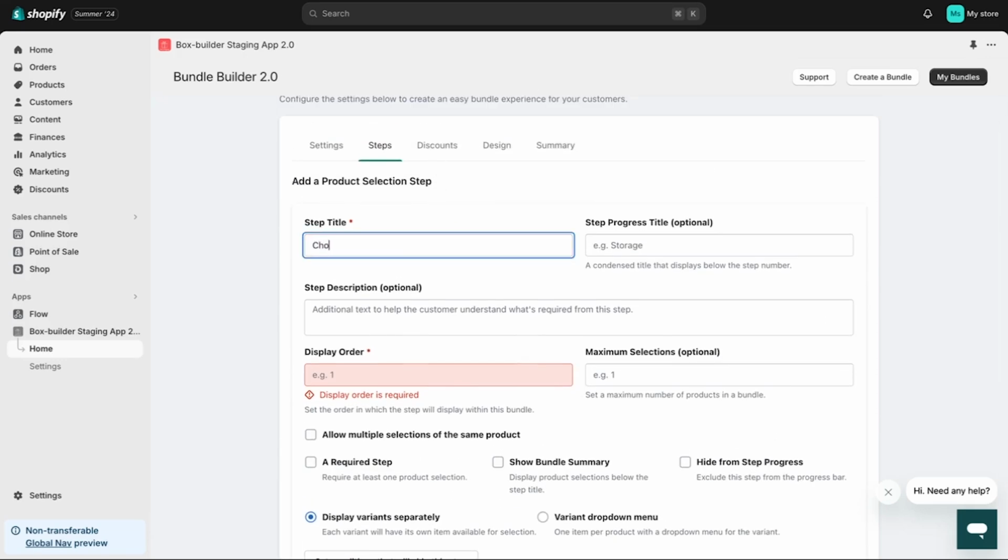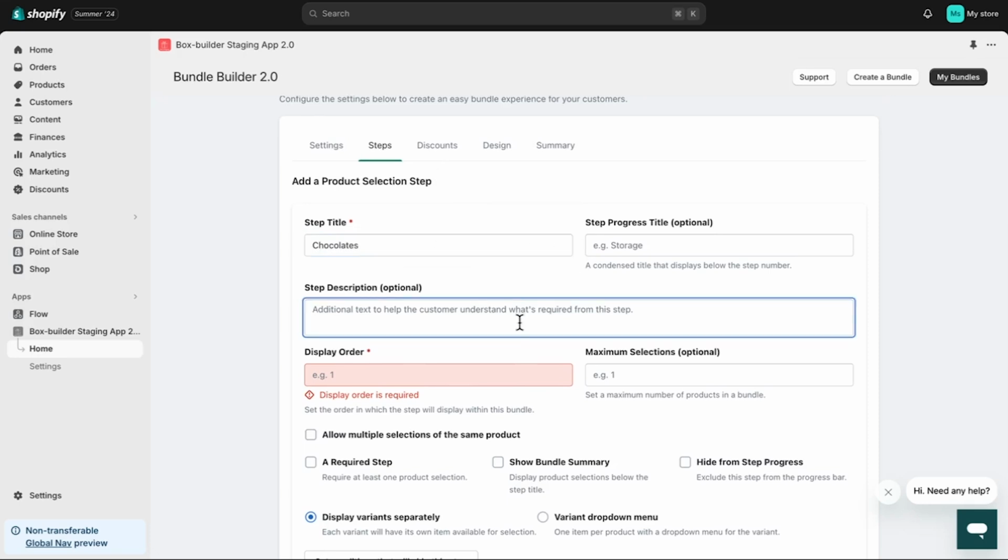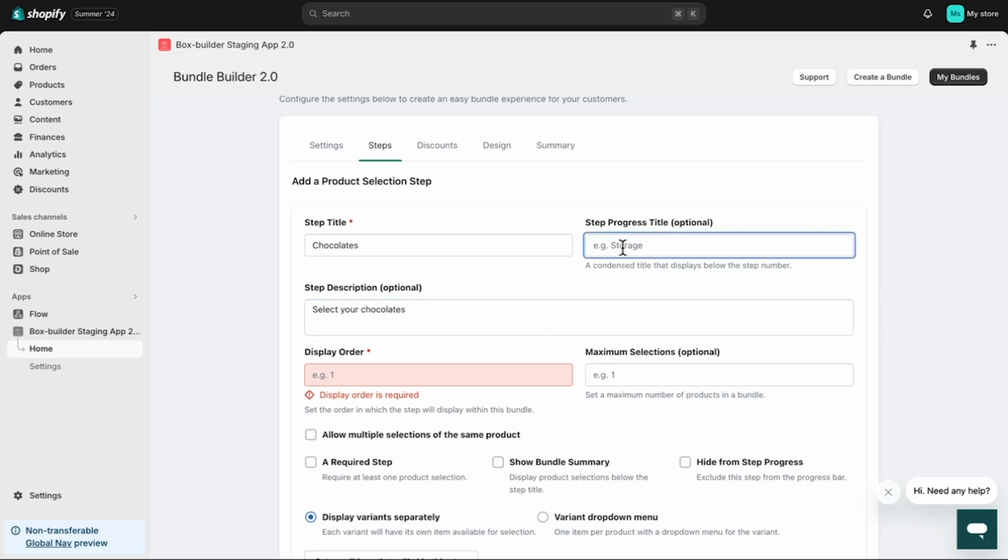First, for the title, give the step a clear and simple name. Then provide a quick description to let customers know this is where they choose their preferred products to add to their gift box. The step progress title will be shown on the step progress bar. It helps customers understand their current progress.